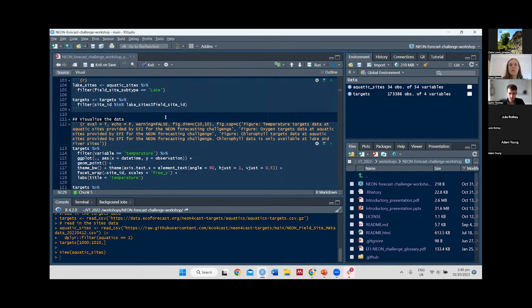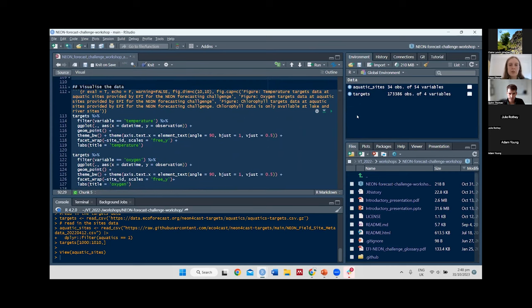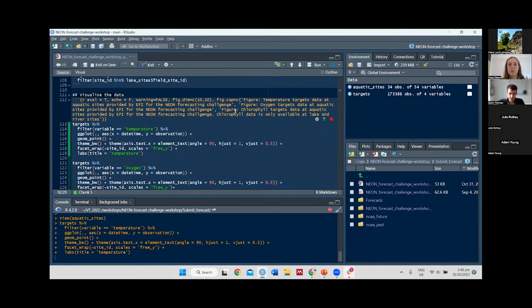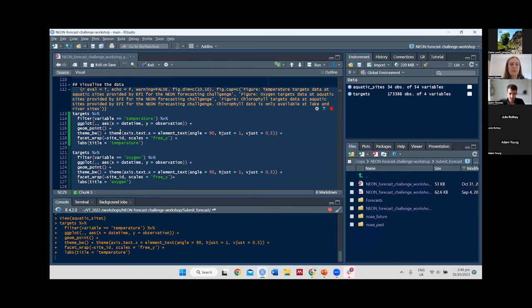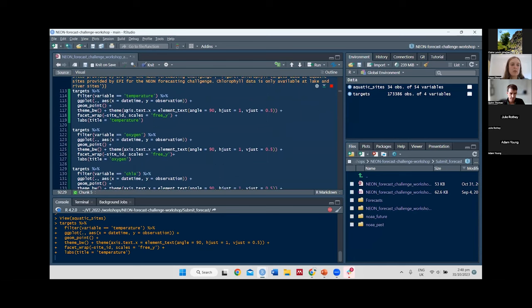The next step that you probably will want to do is to visualize the data. It's a good idea to have a look at what the data look like, rather than just looking at a giant table of 173,000 rows. That's not very easy to understand. So this little code chunk here is just going to change that into those scatter plots that we saw in the presentation, to get an idea of what the data look like historically. So we're making a plot of temperature, oxygen, and chlorophyll.